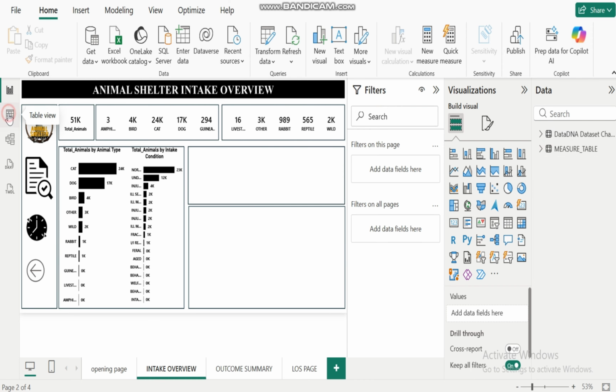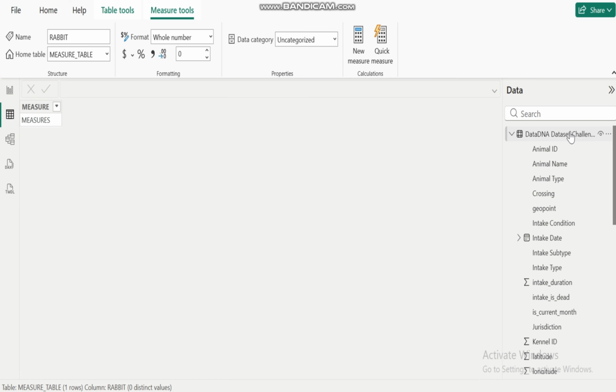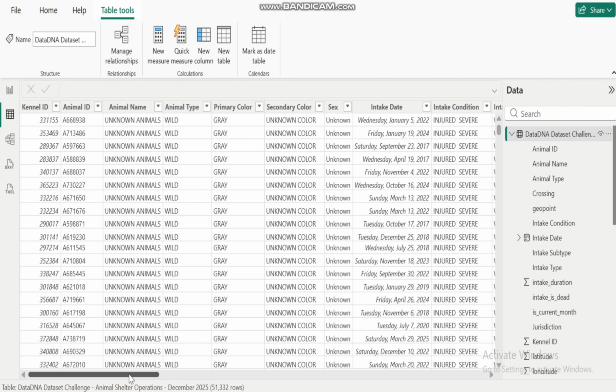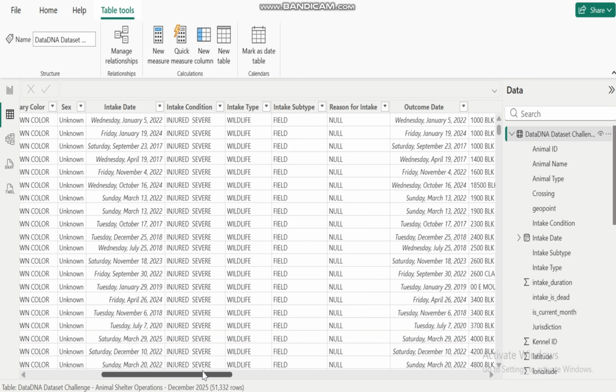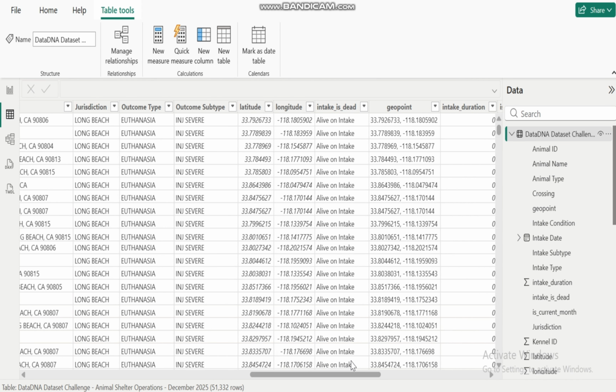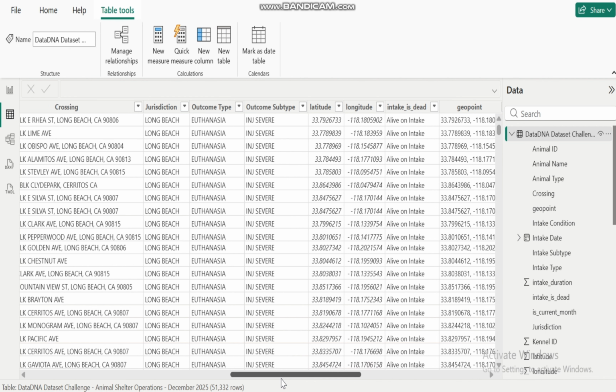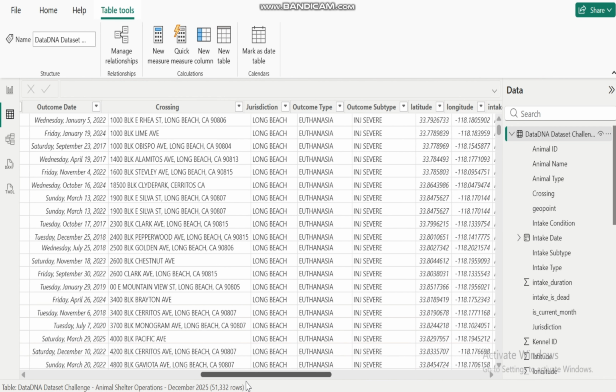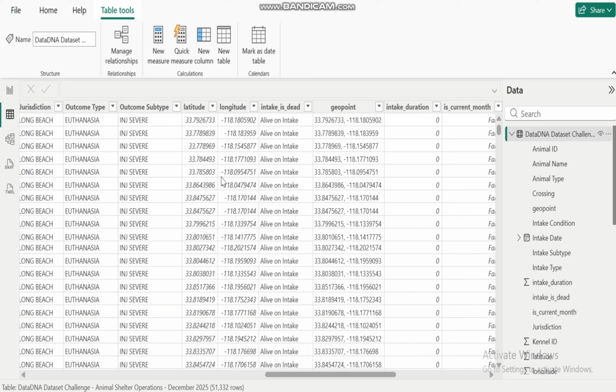Now if you come to our table view, you are going to see that we have a column for latitude and longitude, and then geo point. We don't actually have a column that talks about state or region or whatever, but we have the latitude and the longitude. And of course, we can use the latitude and the longitude as long as we have that.